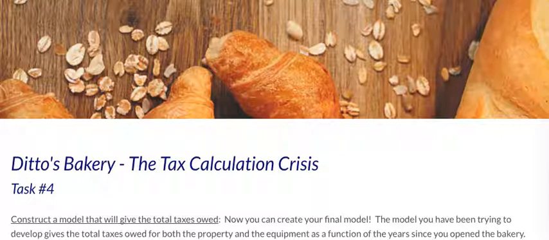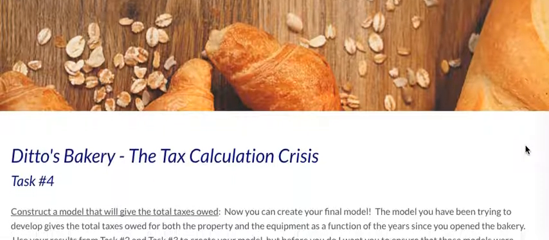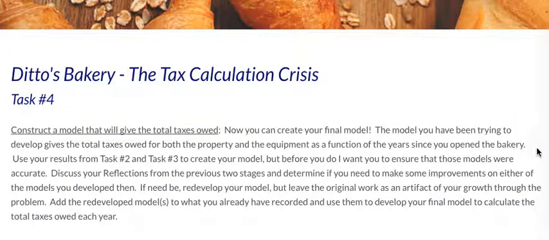To our final stage and task 4 of Ditto's Bakery, the task calculation crisis. We have already calculated and created models for our property value and the amount of tax we would have to pay on that. We've created a model for the value of our equipment and the amount of tax we would have to pay on that. And now we're ready to create the model that will give us the total amount of taxes that we owe.